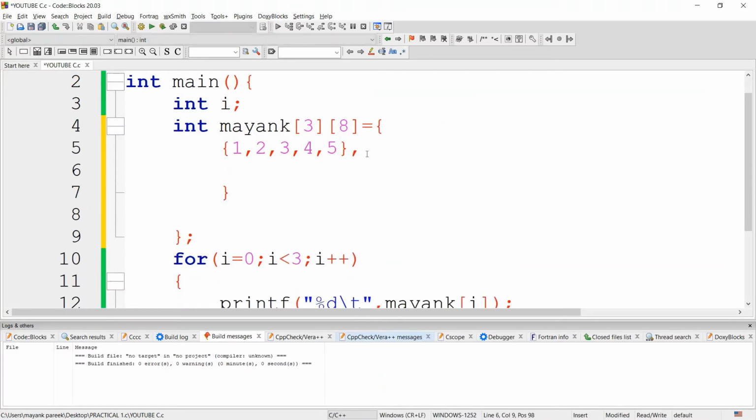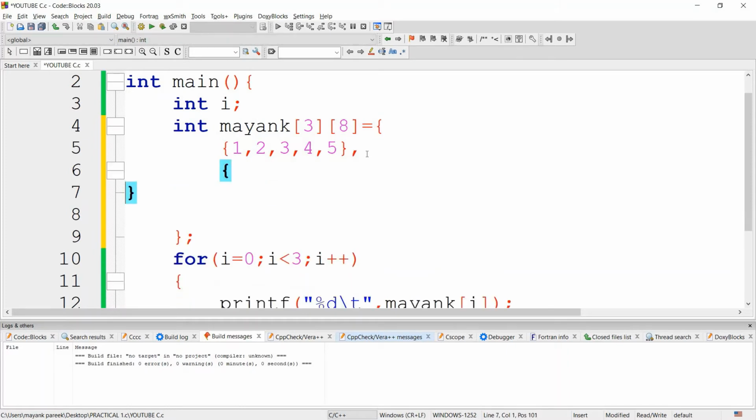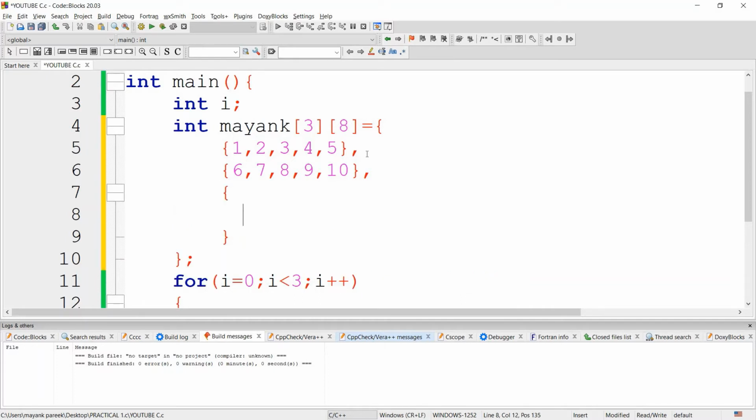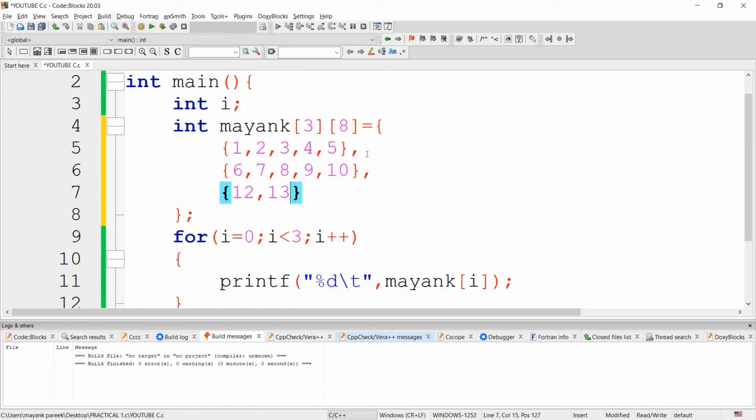In this array I will be adding the elements 6, 7, 8, 9 and 10. So I have 2 here and I have to add one more, so I will just use this. Now I can write any numbers: 12, 13, 14, 15, 16. Perfect, so now my array is complete, and now if I try to print this array, I can use something called the i and j concept.